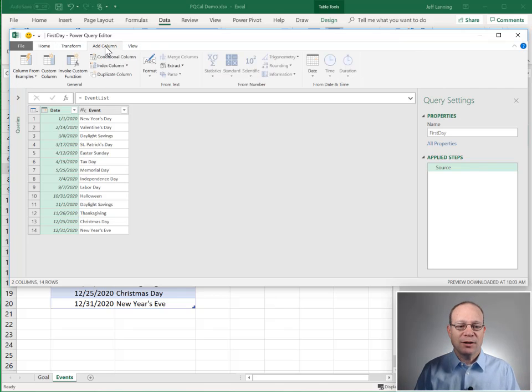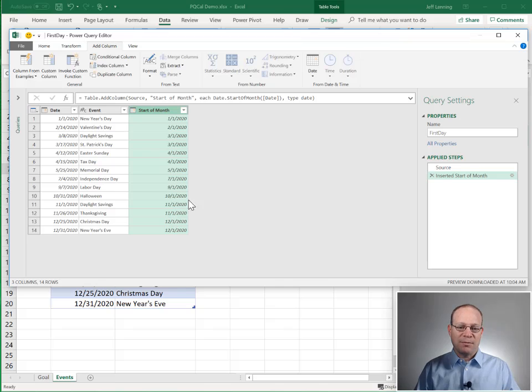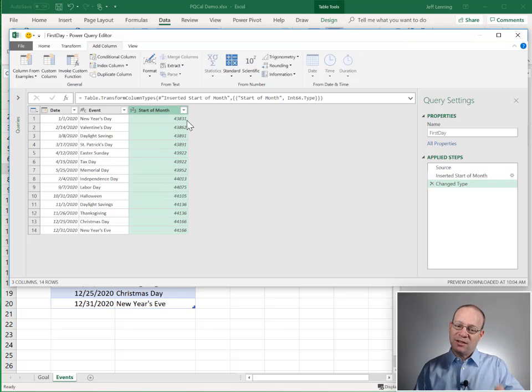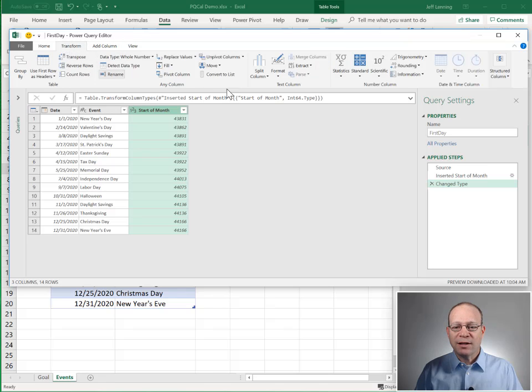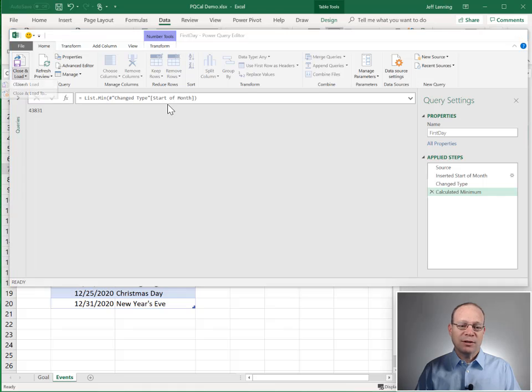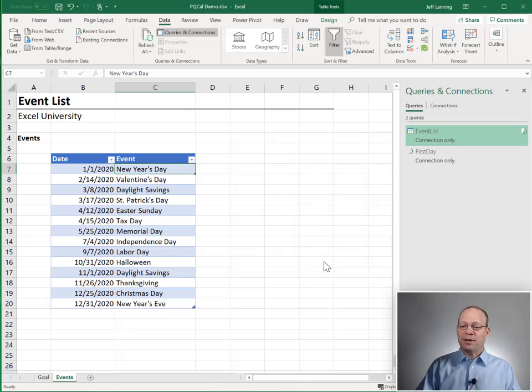So I'm going to add a column, select a date, and I want to get month, start of month. And that way we'll always get the first day of the month. And then I'm going to change this to a whole number to convert it from a date format to a date serial number. And then I'm just going to go to transform statistics, and here I want the minimum. And there we have the first day that we want displayed in the calendar. That looks good. So I'm going to close and load to, and I'm going to send this to a connection only query, no data model, click OK.